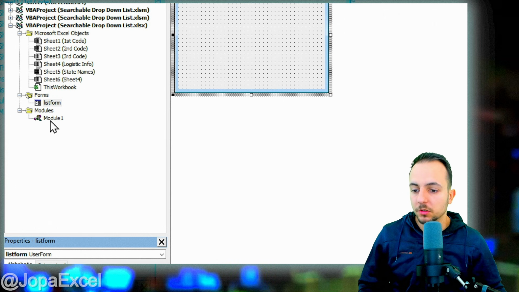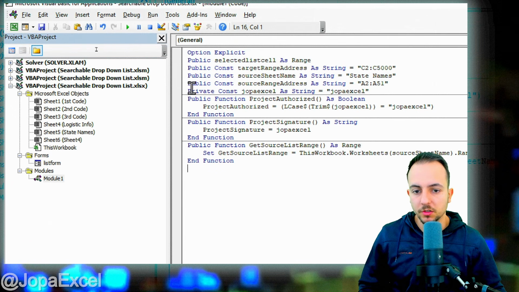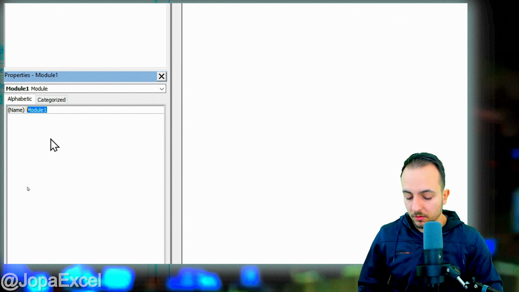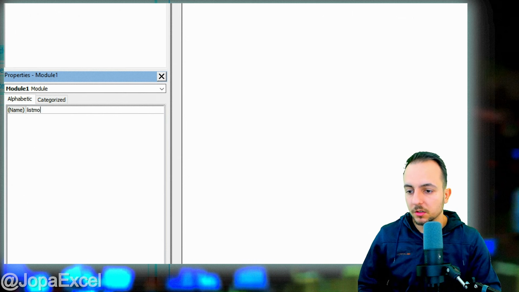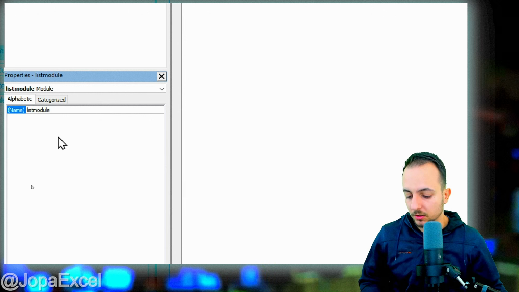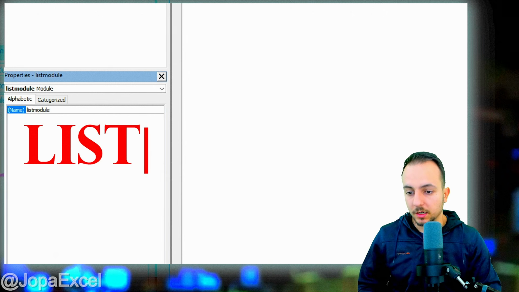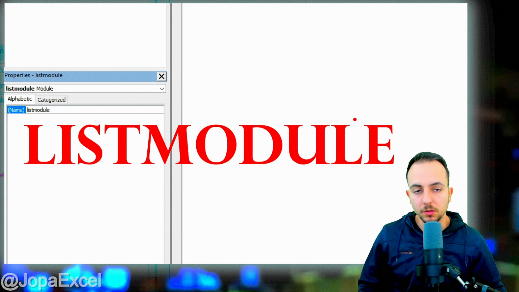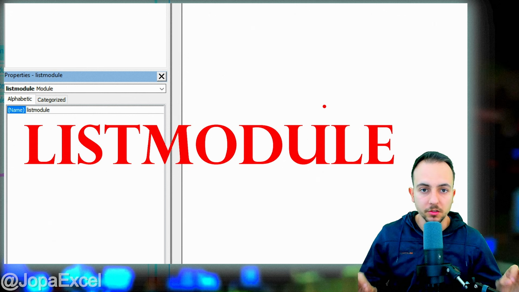Okay, now let's go to the module 1. If you prefer, you can double click here, just to be more secure. Go all the way down here, and I want to change the name as well. Again, everything lowercase. For this one, I want to call it list module. Hit enter. So let me insert the name that I use right here for you guys, so it's easier to see. List module. Everything again in lowercase. Do not capitalize anything. Lowercase only.